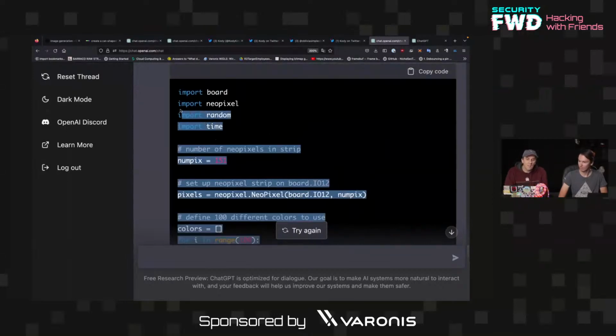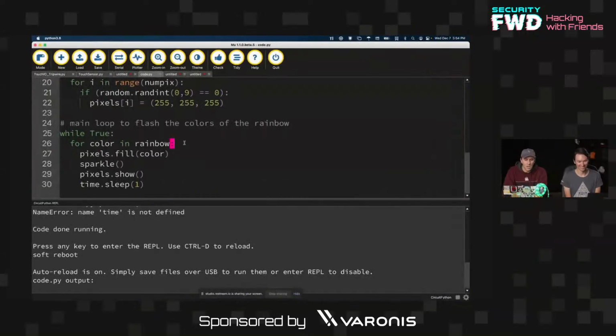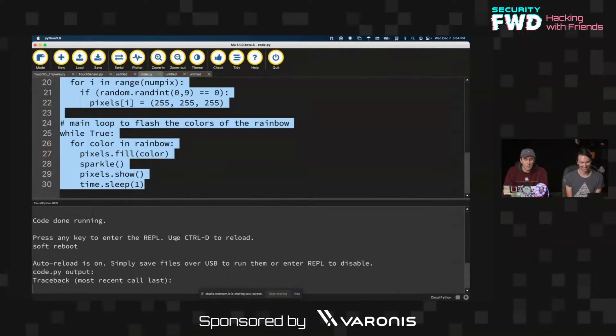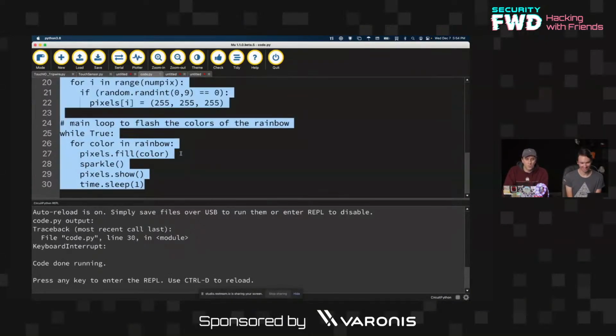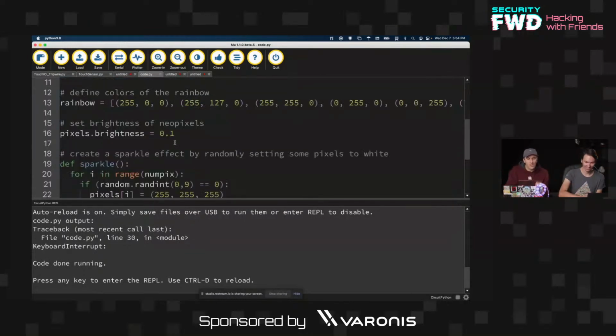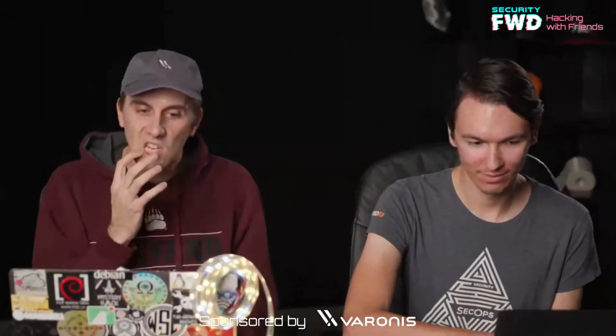Hey, look at that. This time it remembered to import random and time. So I have more faith for this code right off the bat. We're going to go ahead. First, we'll stop our previous animation. I'm going to paste this new AI generated code, and I'm going to save it. And let's see if it actually even runs. Hey, it does. It does actually run.